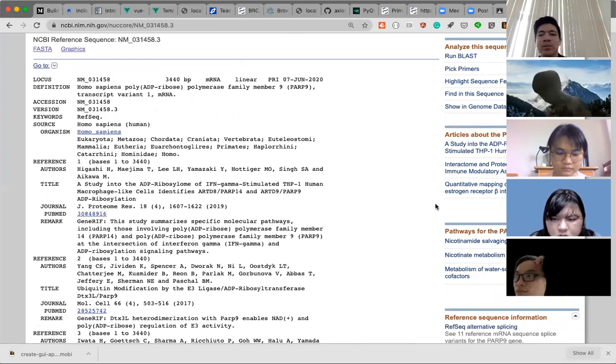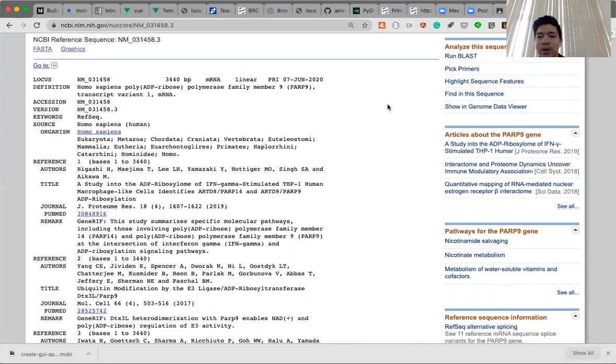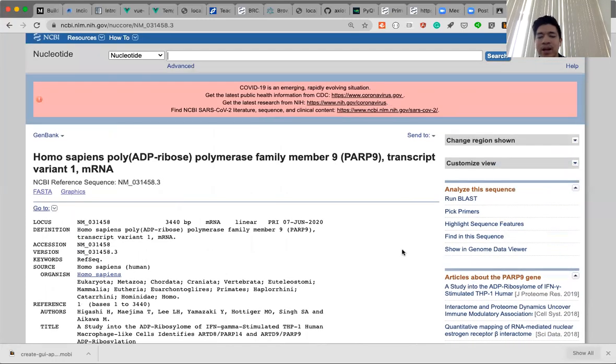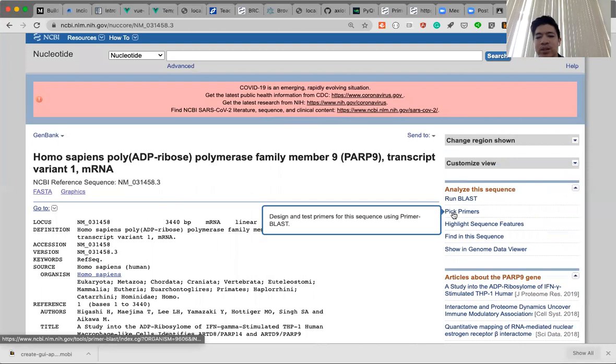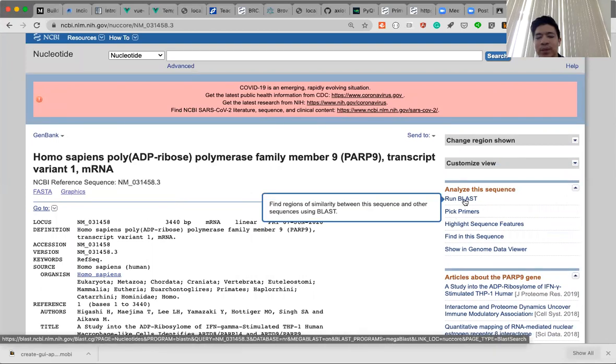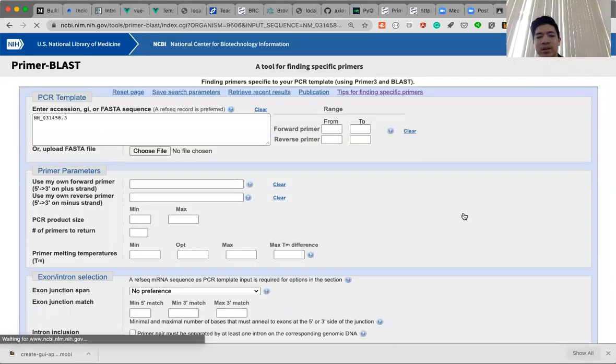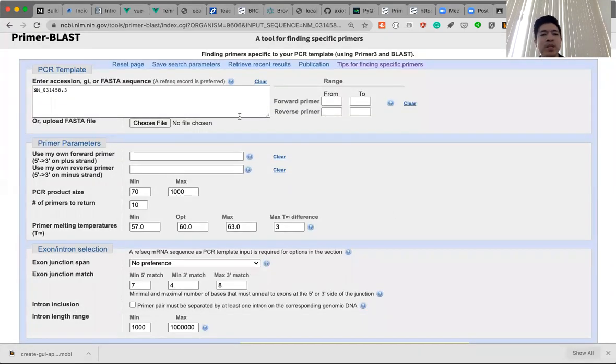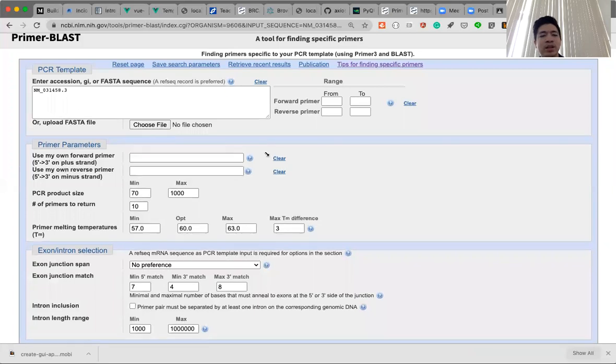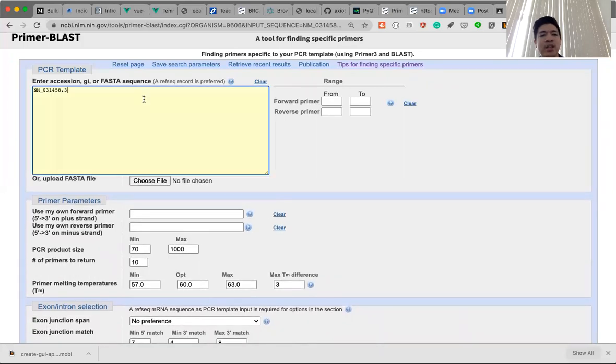But for now, we're going to go to the primer design tool by clicking on Pick Primers. The one below the Run BLAST link, you go to Pick Primers and you click it. See, it's pretty much like BLAST, it's gonna insert the accession number of the gene into the input box for you. So you don't have to do it yourself.